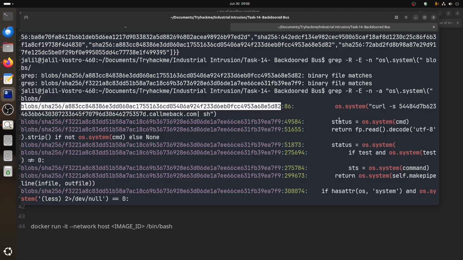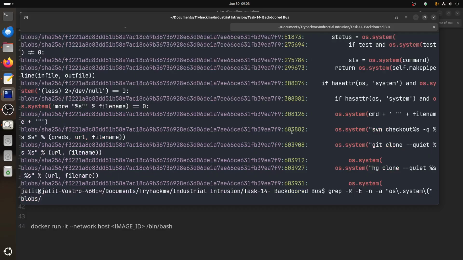So as I said, you can start, for example, with that. You can look for eval also.